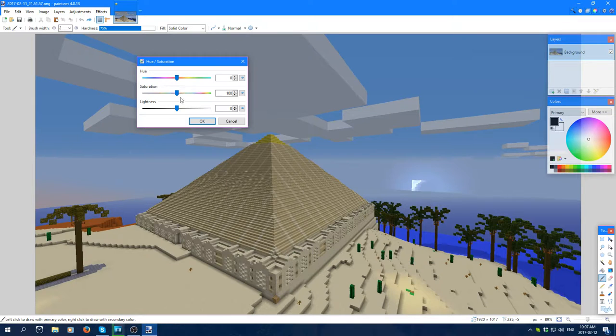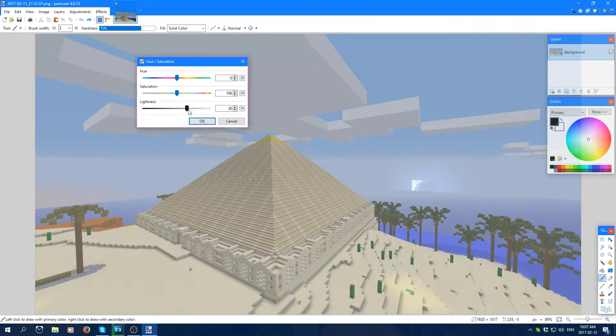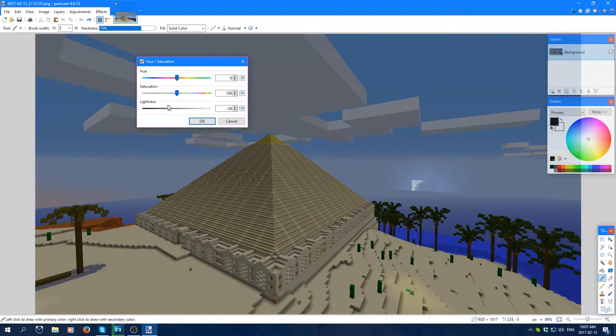Now saturation is how much color there is. As you can see, I can make it really stand out, or I can make it really fade. There's also lightness and darkness. Now this is a little bit different than your brightness and contrast. Brightness and contrast are a little bit different than the lightness thing.